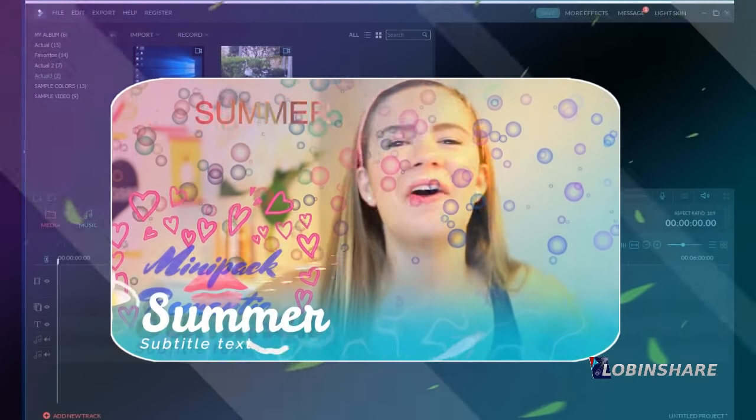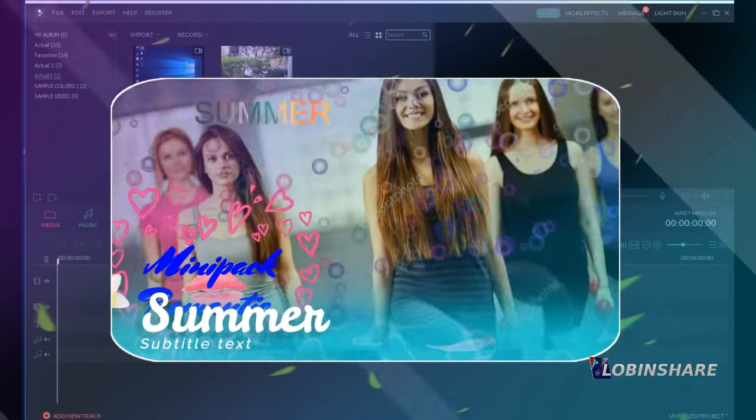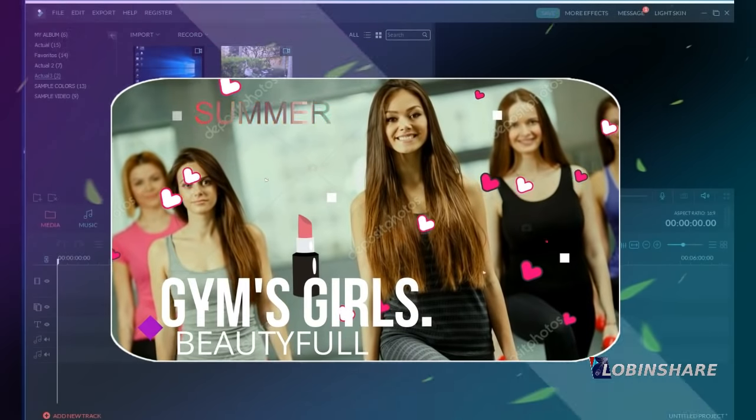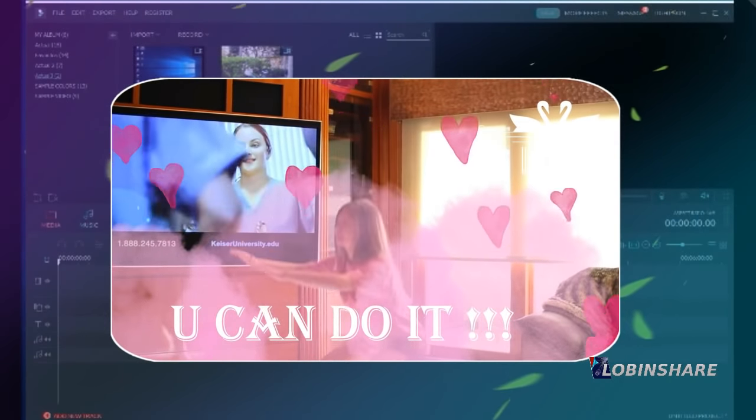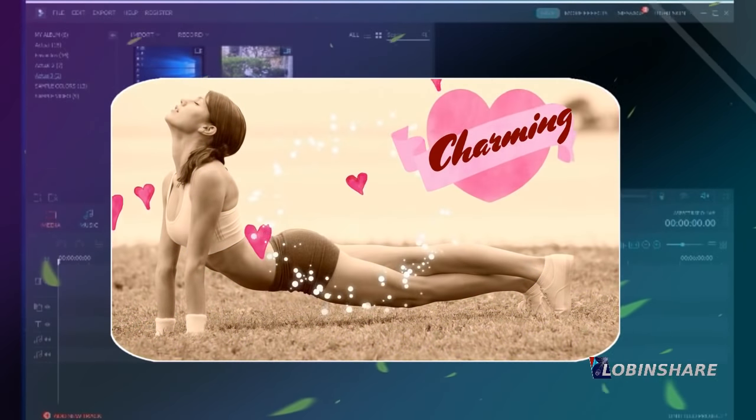So, as we know, it is summer! Text effects. Woo! At least filters, overlays. Especially to my friends there in France, who asked me to try an English tutorial.